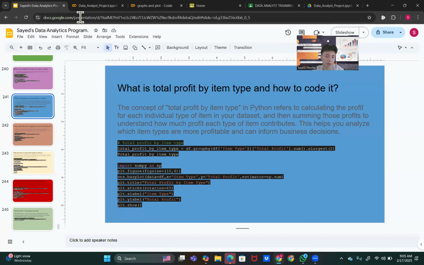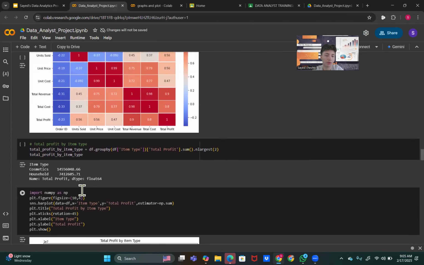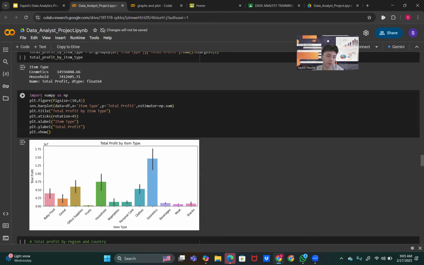Now we're going to talk about how we can put it into a graph. So we do import numpy as np, same thing, plt.figure with figsize 10, 4, sns.barplot with data equals df, x equals 'Item Type', y equals 'Total Profit', estimator np.sum, and plt.title 'Total Profit by Item'. Then xticks, which is just the rotation of the names of the items.